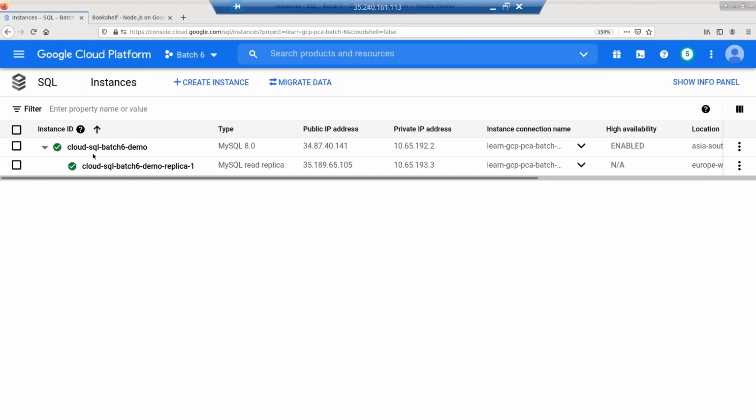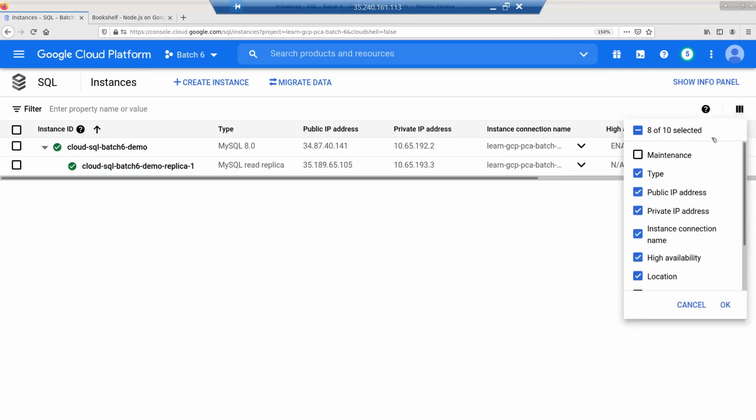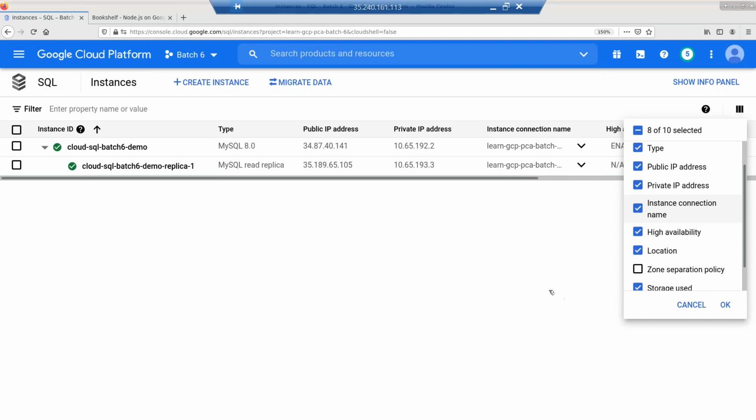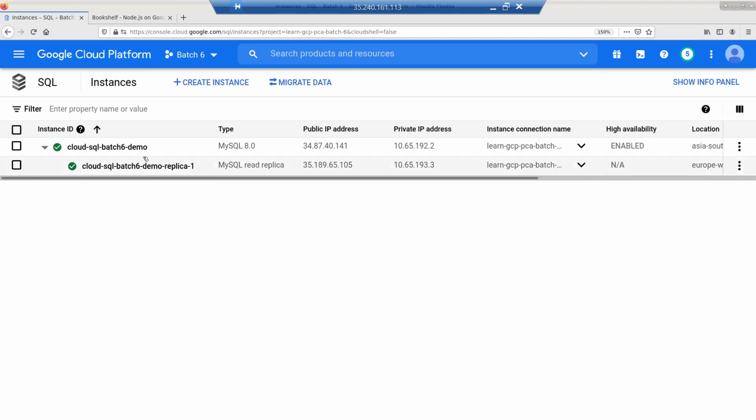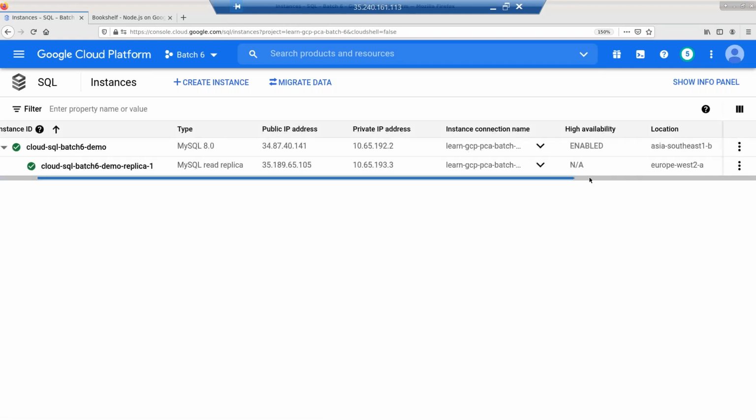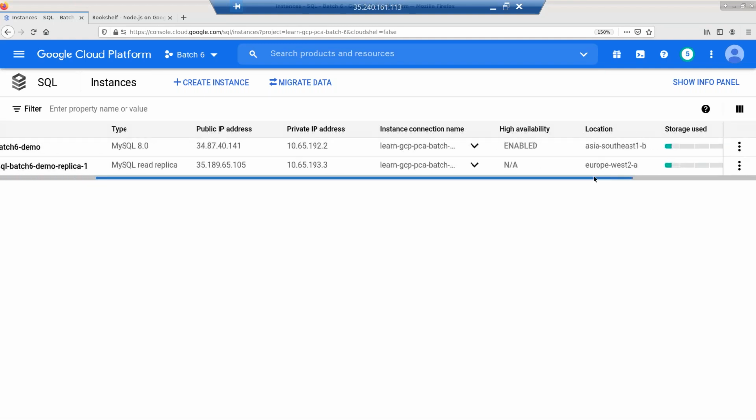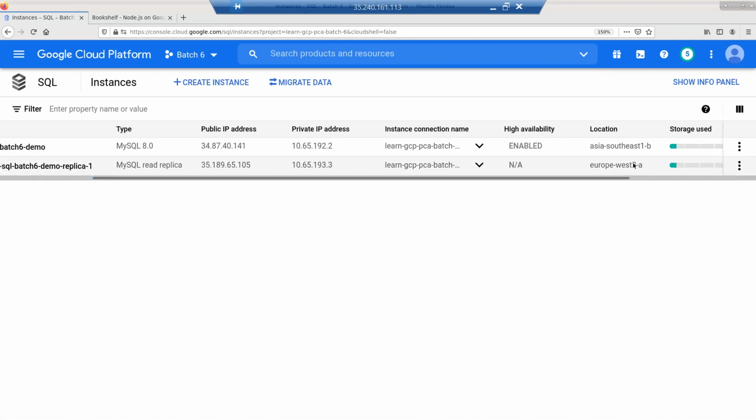Now we have our instance, folks. This is a read replica. Type should be important. Okay, let it be there. Here, if you see, the master is in Singapore B zone, and your read replica is in London A zone. That's the thing.